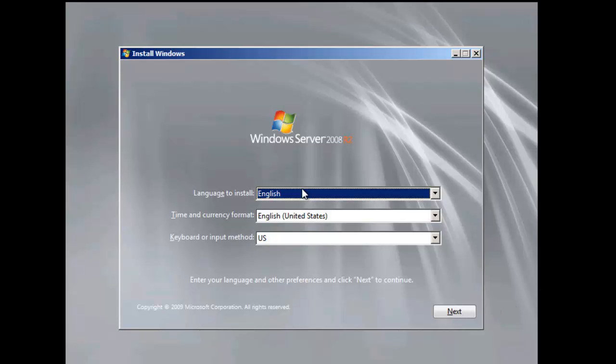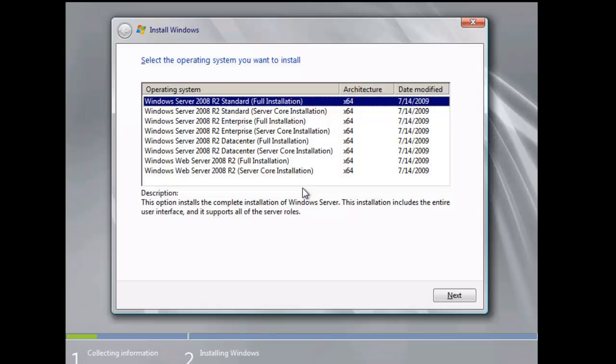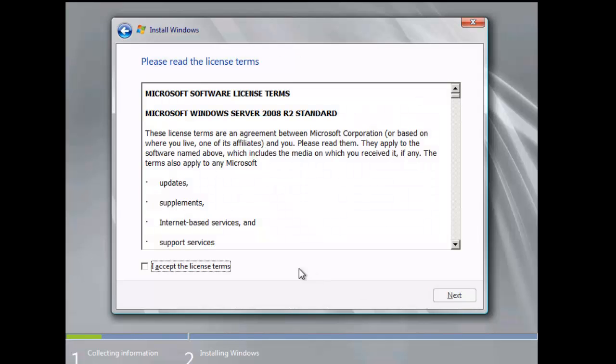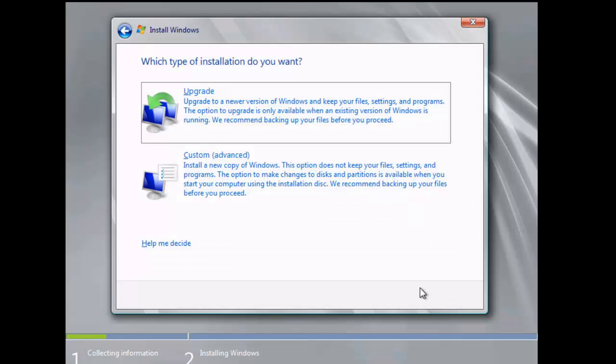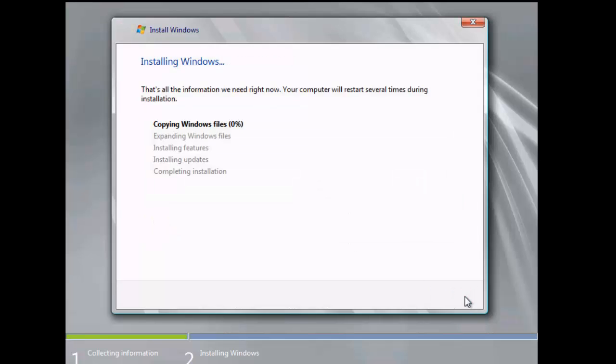So I'm going to go ahead and click Next here and click on Install Now. We are going to install the standard full installation, so I'm going to click Next. I'm going to accept and choose Next. And I'm going to choose Custom. And that's the 40 gig drive that VMware created for me, and I'm going to install onto that. So I'm going to just choose Next. And now it's going to begin the installation. I'm going to let that run for a few minutes until it completes, and we'll come back and pick it up after that's done.